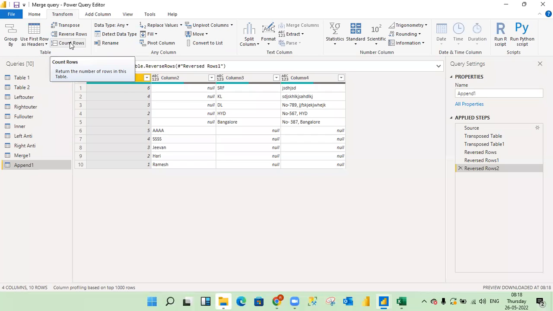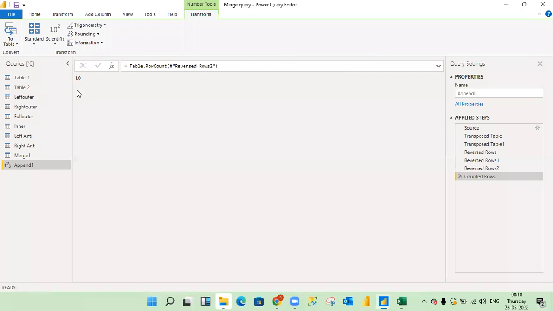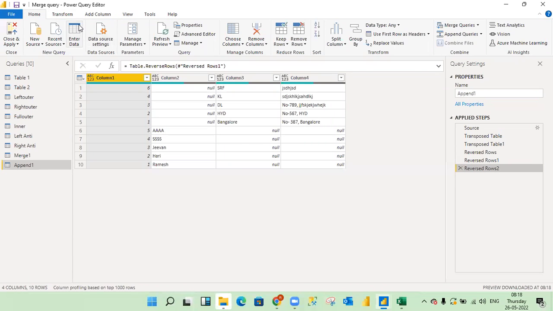Okay, count rows, like if you select one column and if you want to see the count of that, you can use this option. If you click on that, you can see 10. Okay, like that. Let me remove that.